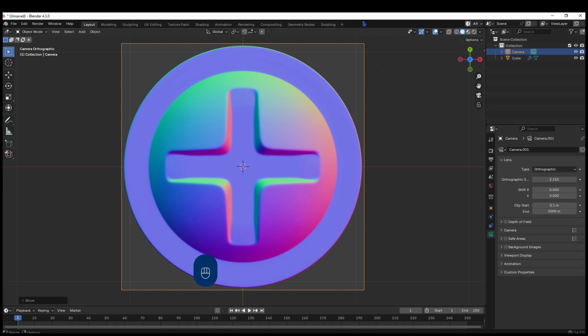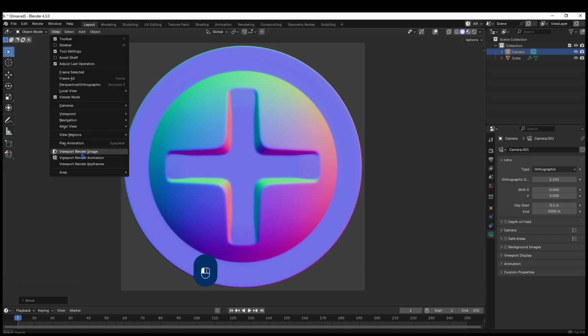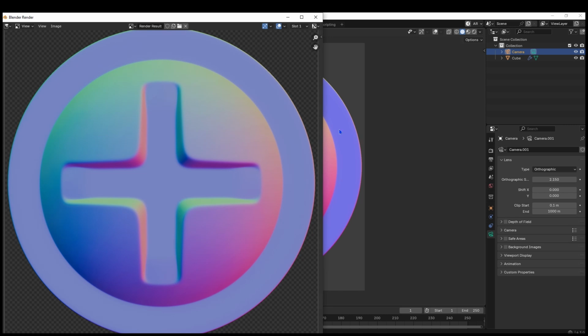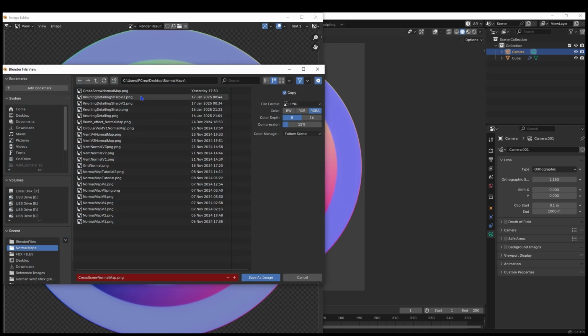Okay, so we're going to click here for overlay, show gizmo, and we're going to click here to get rid of all overlays. Now we're going to go to view, viewport render, and now we have our stamp for our screw head. So we're going to click image, save, and we've got here cross screw normal map.